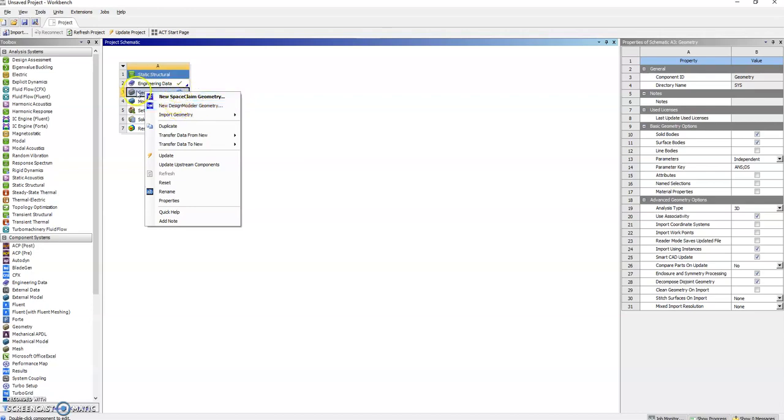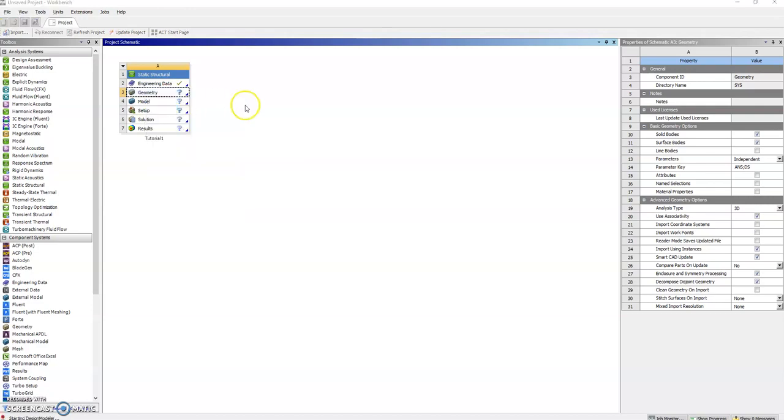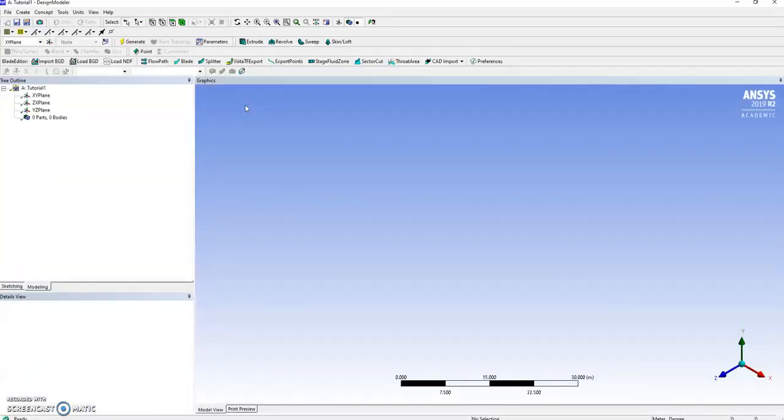So don't double click, because if you double click, it will open SpaceClaim. So we need to bypass that and right click and click on DesignModeler. So it will then open the DesignModeler interface, which is really just a CAD software. Okay, so what it looks like, you can see the tree, very similar to SolidWorks, and otherwise different options. So I'm not going to go through all of these.